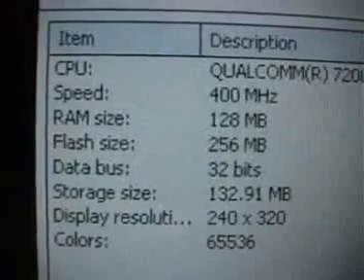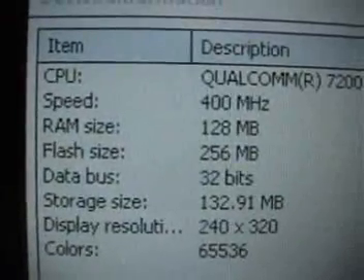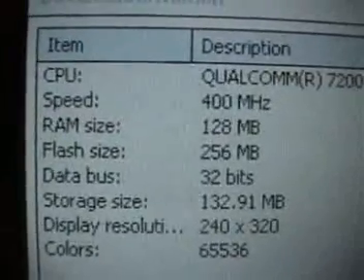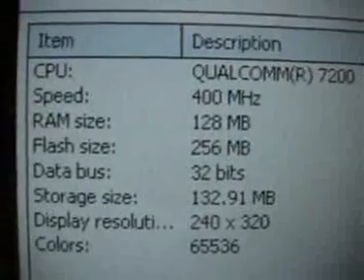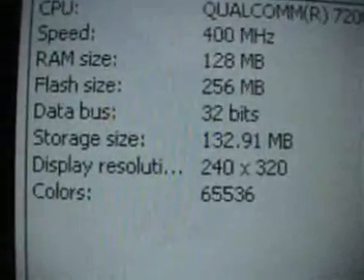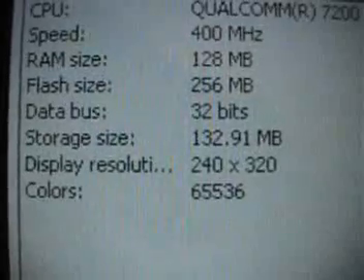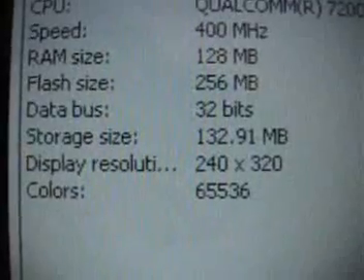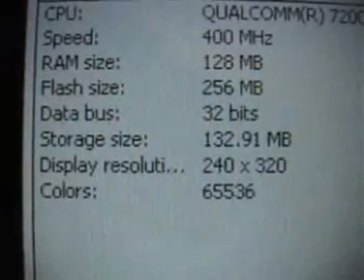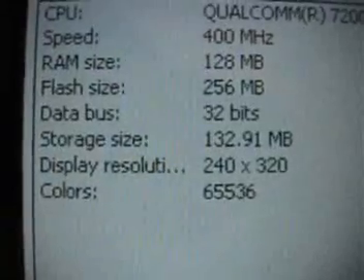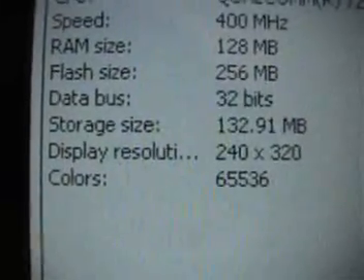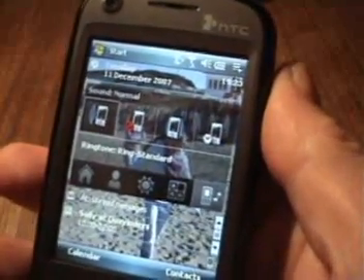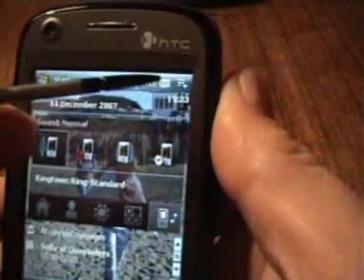What I'll do is run up a load of programs now, and I'll show you exactly what effect that has on the memory. Just before we do that, you can also see there that the screen resolution is 240 by 320, which I think is a big mistake for HTC. Come on to that a little bit later. And 65,000 colours.